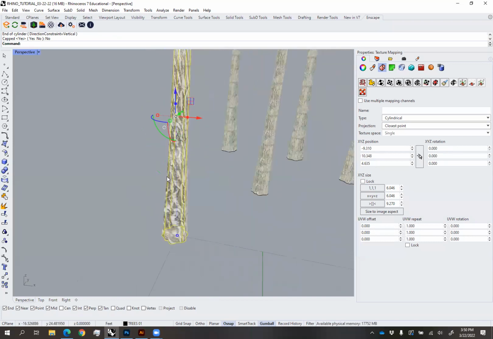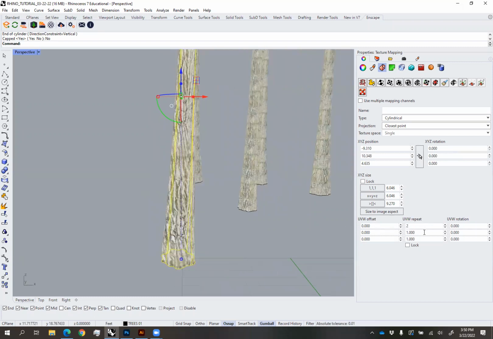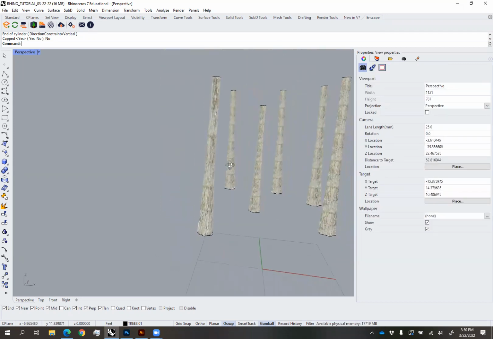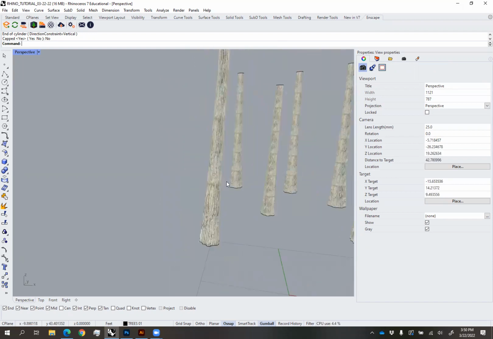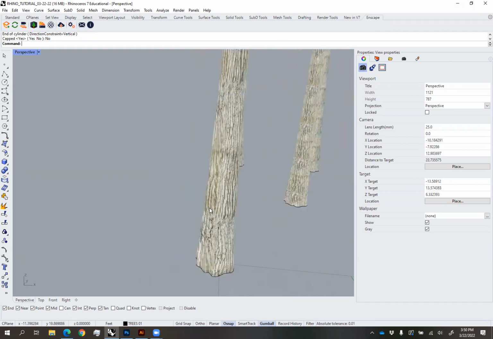And then what we'll do now is you can just use this repeat command. We'll repeat it 2 times, maybe. Actually, it doesn't need to repeat in that direction, it just needs to repeat in this direction. And that's okay. That's basically the process of putting that texture onto the tree.